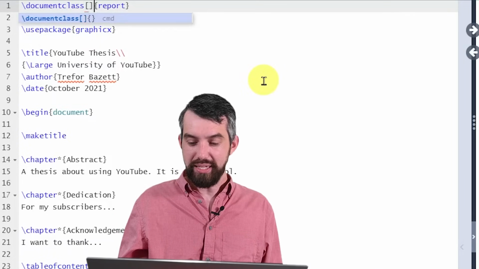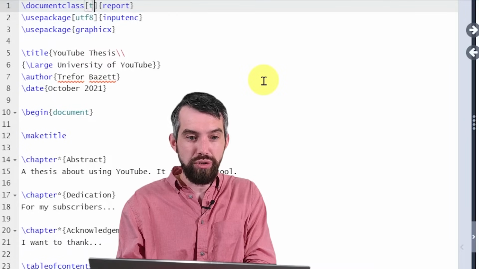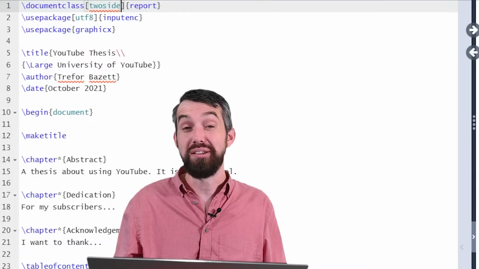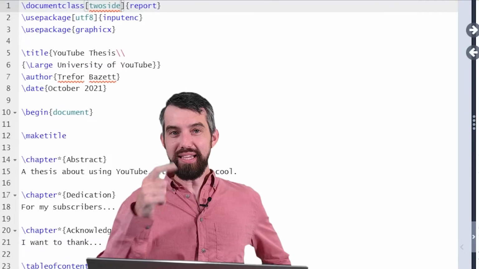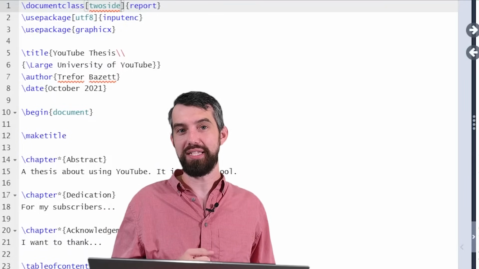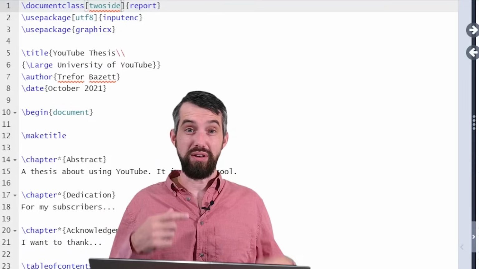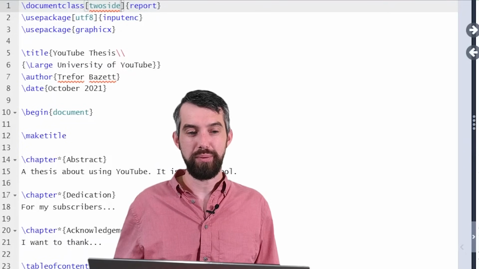But I'm going to put inside of my square brackets, which allows it to feed in a parameter, two-side. And first of all, I just think you should always be printing your thesis two-sided just to save paper. This just allows that to be done this way, to note that there are going to be two different sides to this. You could also use a spot to make the font larger or smaller, or you can add many extra different parameters to this document class here.